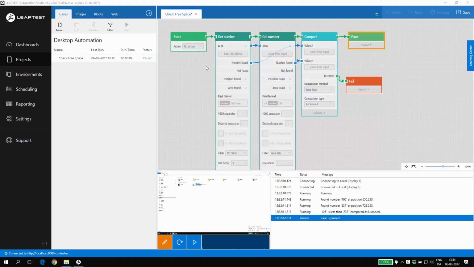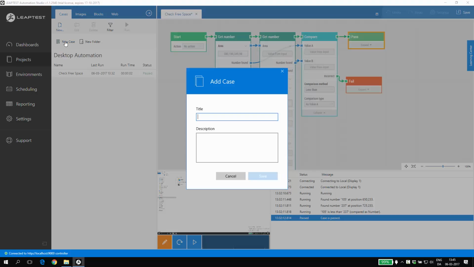The next thing we will look into is variables. What I would like to test is that the amount of free disk space on my disk between each run of the test case has not decreased by more than 20%. So if I had 100 GB free, I can accept that it falls to 80 GB between two runs of the test case, but if it decreases more, the test case should fail. I'll create a new test case for this purpose. Free space monitor.